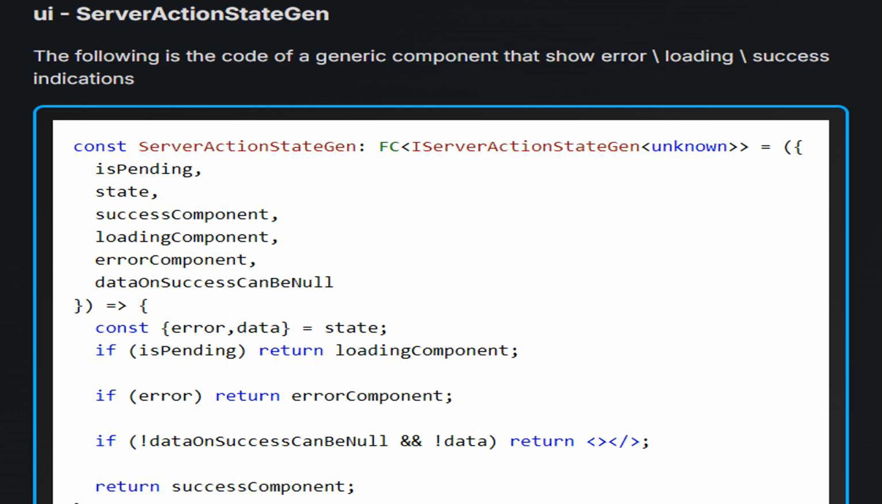If isPending is true, it renders the loading component. If there is an error in the state, it displays the error component. If data is not available and the success condition allows for null data, it renders nothing. If everything is in order, it shows the success component. The component is designed to provide user feedback based on the current state of a server action, improving the overall user experience.